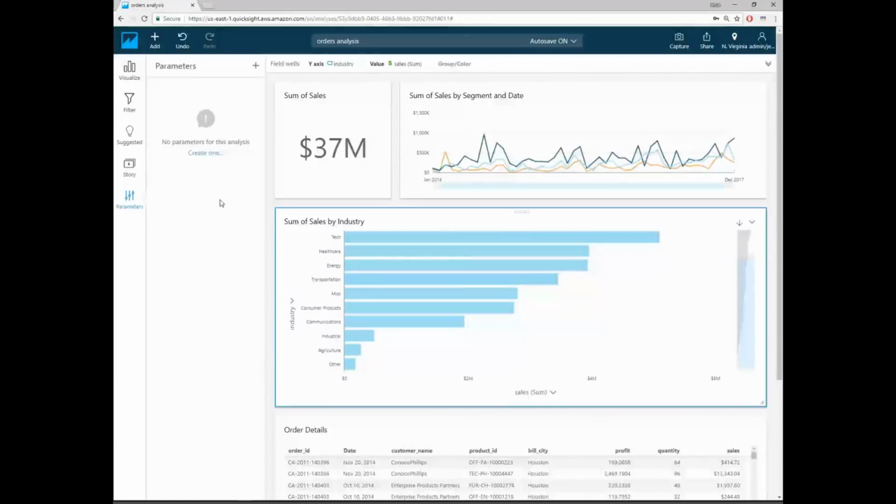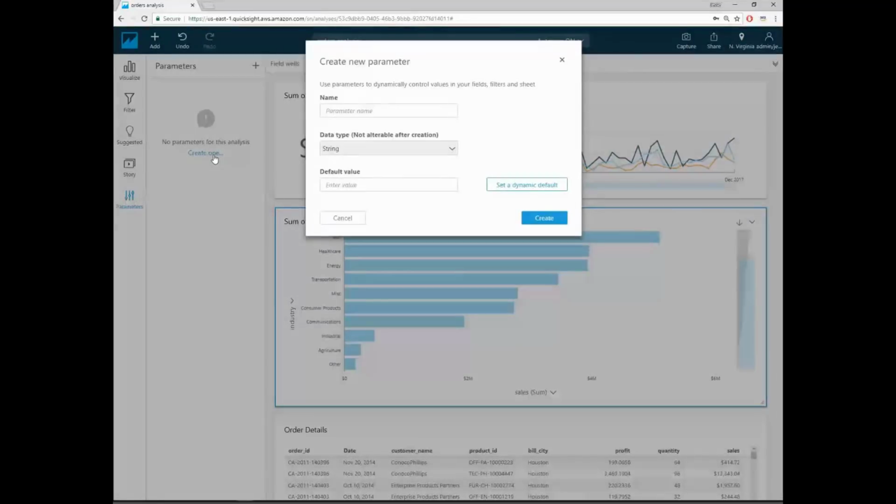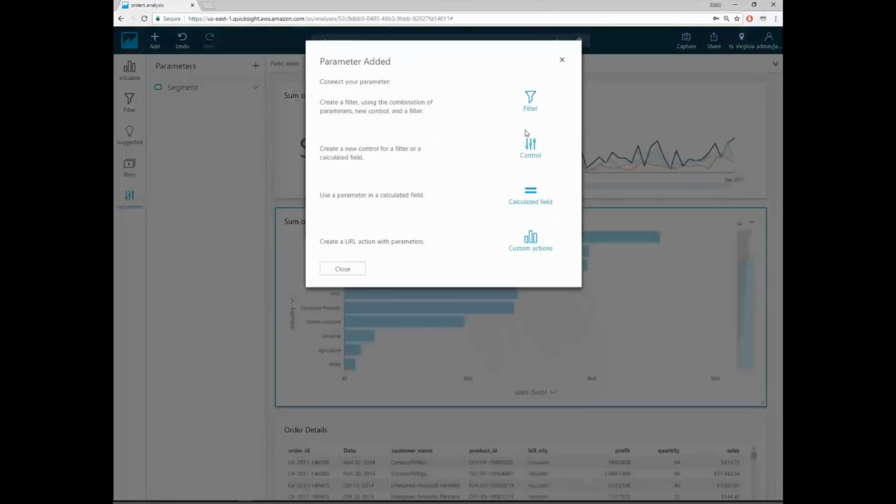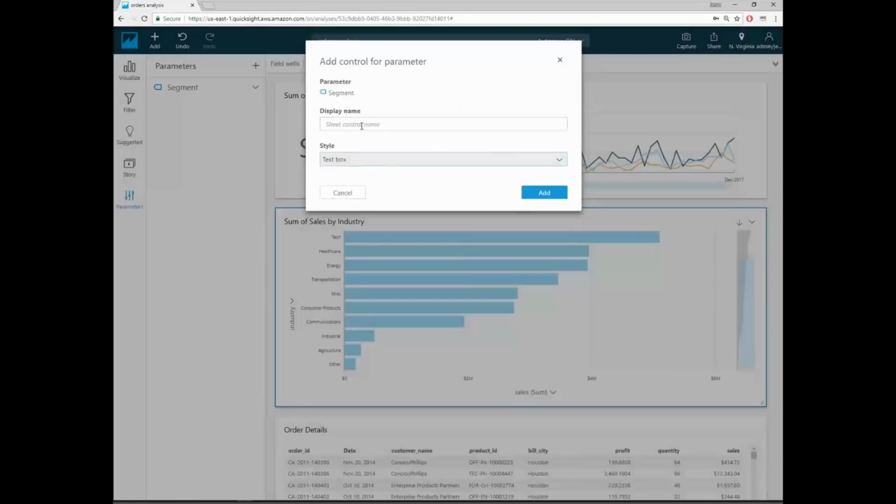They can be used to allow a user to change what field is being used in a particular visualization. So for instance, maybe change this from showing sales to profit to quantity, or be able to change what's being used on the color in a line chart, for instance. Lots of different ways to use parameters. In this example, I'll use a way of doing it as a filter. So I'll say I want to make a parameter called segment. I'm going to make a control for this parameter.